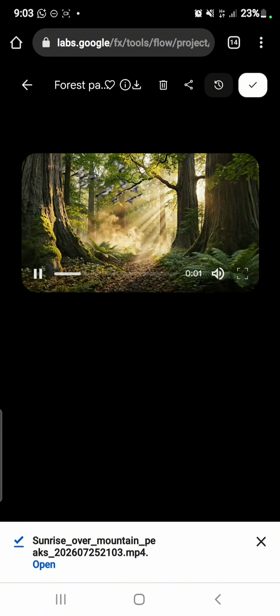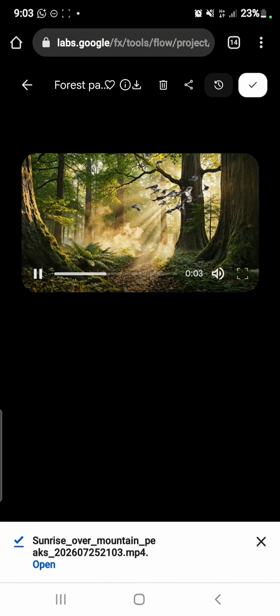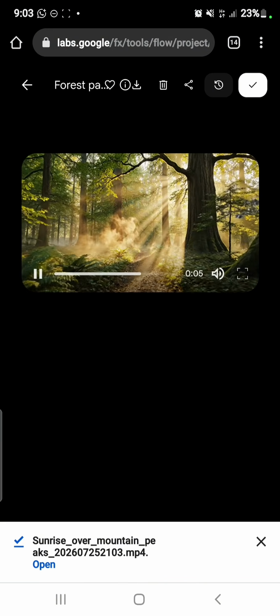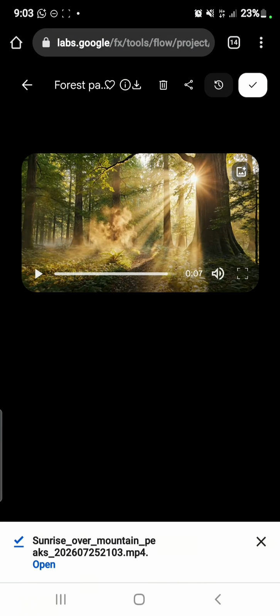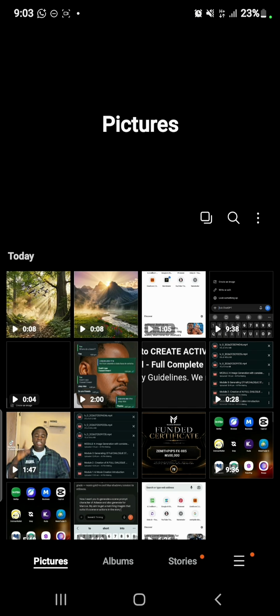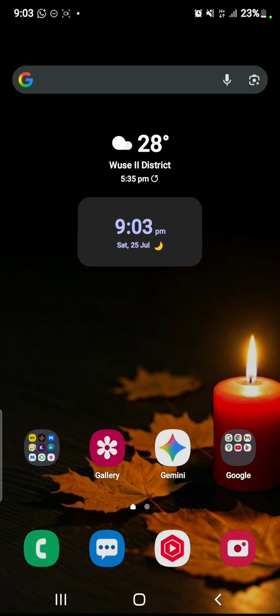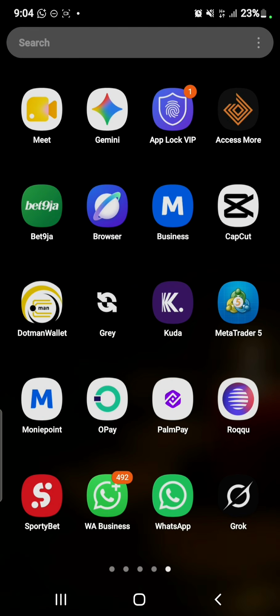You see this one? This one is ready already. So now the next thing to do is to download this. And once this stuff is downloaded, you start your editing straight ahead on CapCut. Now as you can see, both videos are now generated, and that's what you are seeing here on my phone gallery. So next thing I'm going to do now is to open my CapCut and finish the work there.